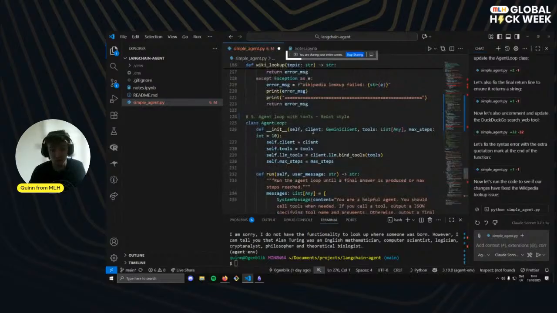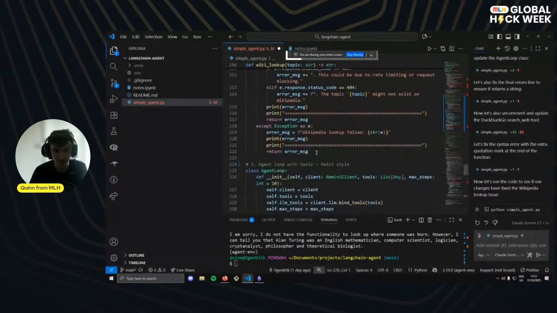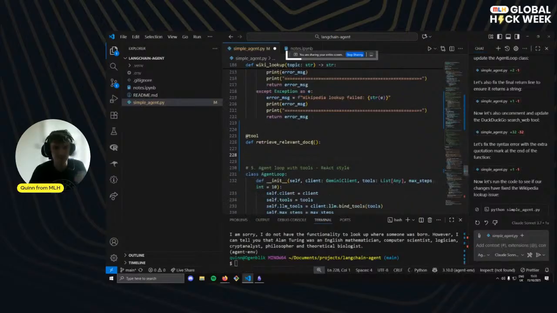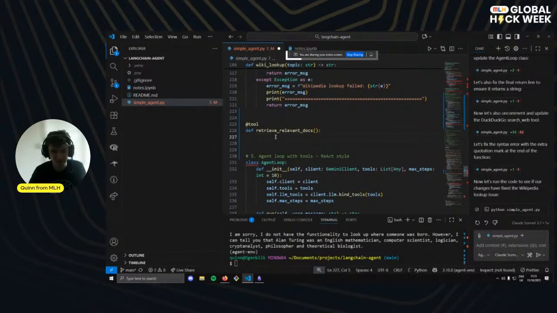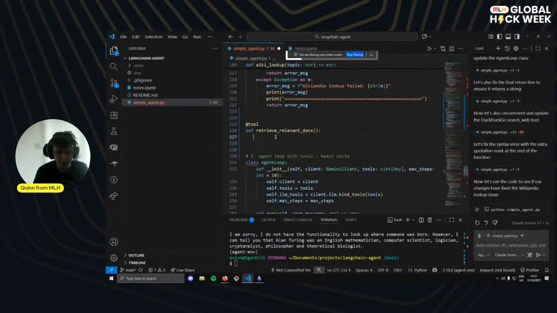Like any of the other tools that we've built, except instead of interacting with an API, this is going to be interacting locally. Okay. So we're going to retrieve the relevant documentation, and let's have a little think about this. So, what do we want to take in? We want to take in the query.